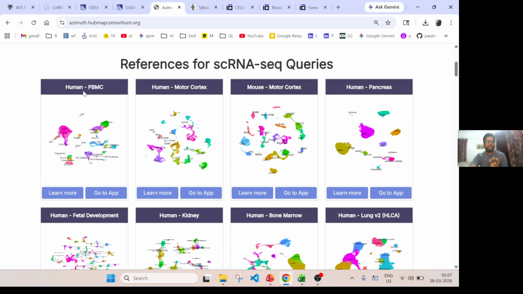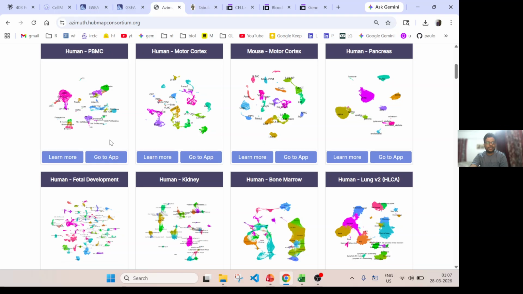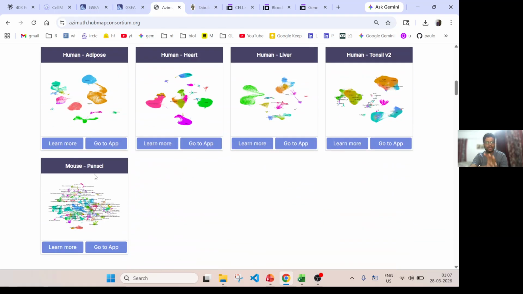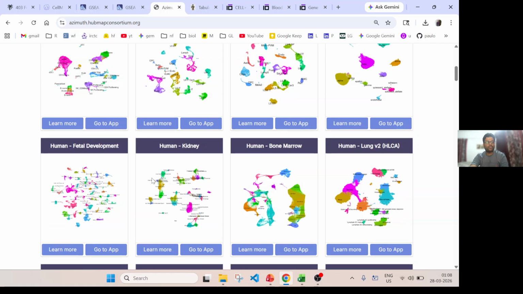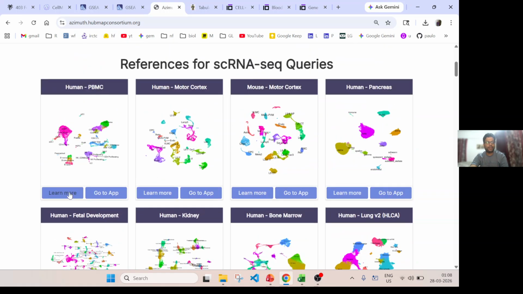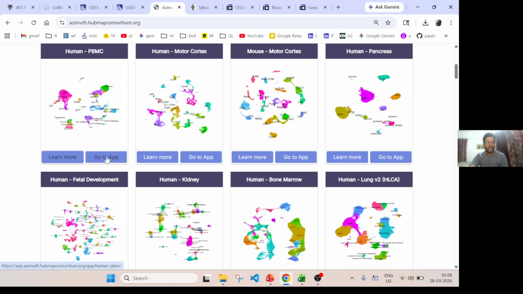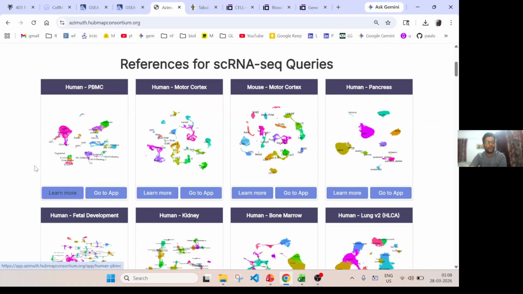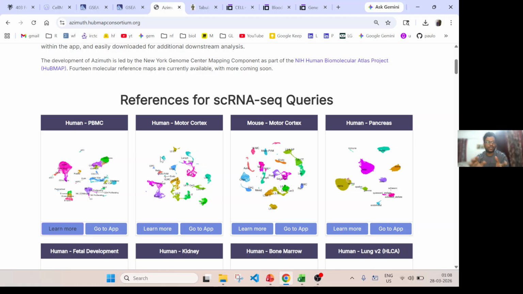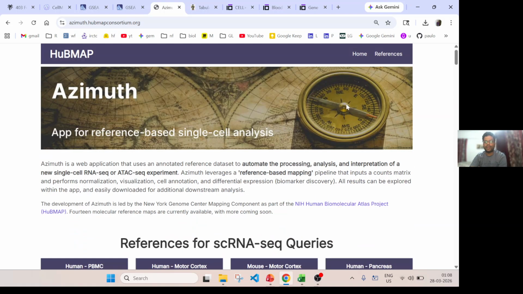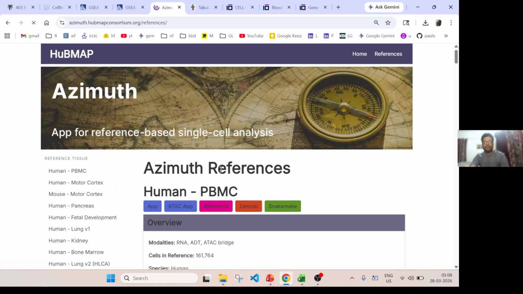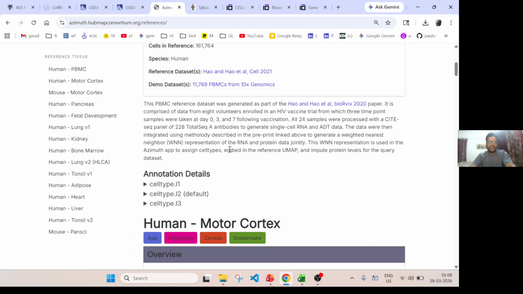So let's say we have the database for human PBMC, motor cortex, also pancreas, like that. Depending on the tissue, you can choose and go. If I go to this human PBMC, recently this app is not working for me. Maybe you can go and explore. Probably it will open this UMAP projection and do that, but it's not working. What I am interested in is that you can go to these references, and for those databases, you can find the markers here.